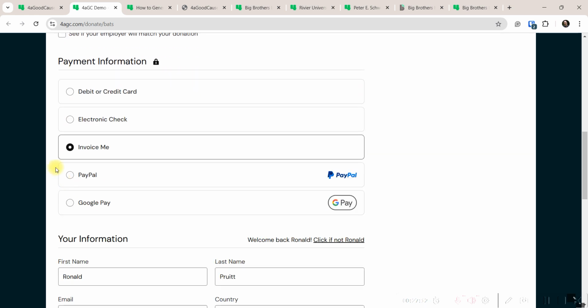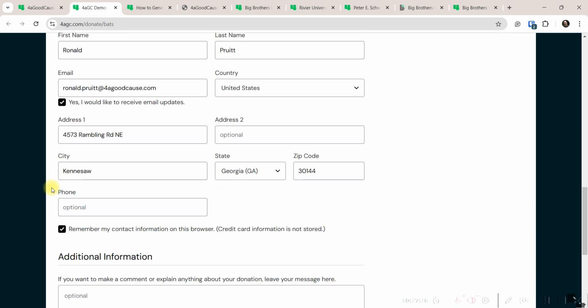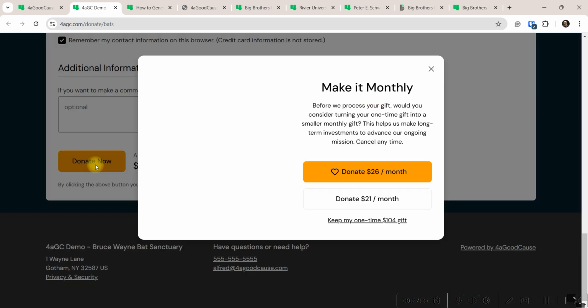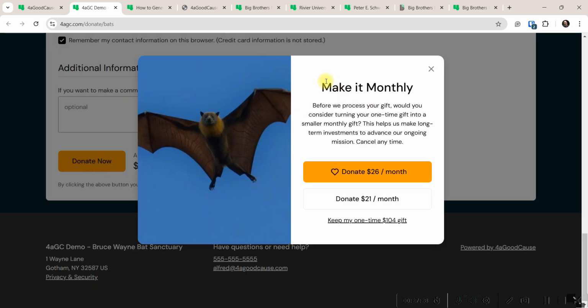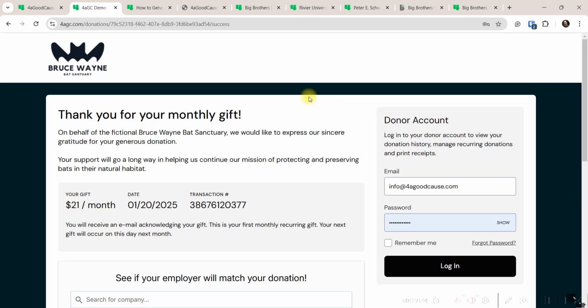I'll choose Invoice Me just to move us past the credit card stuff. This page knows who I am, loads in my information. We do have our little Remember Me feature. And this is our catch-all field. And if you want to, when I click the checkout, you'll see the one-time to monthly offer that we enabled on the back end. So as a donor, I'm going to switch my one-time gift to a monthly gift to make a long-term contribution to this organization. Click submit.